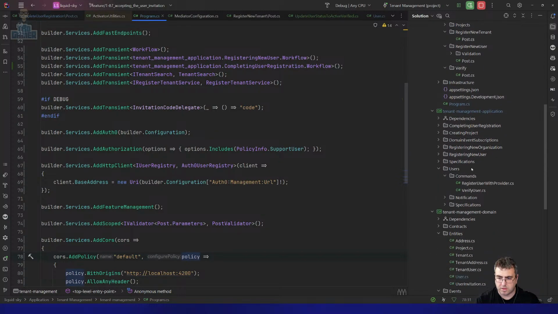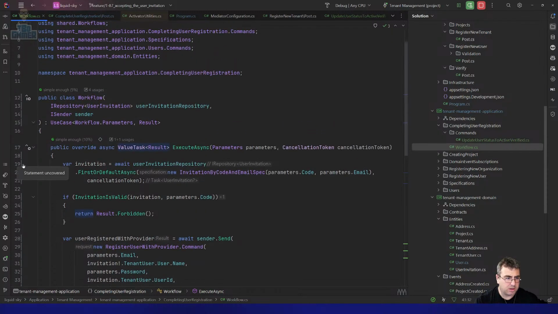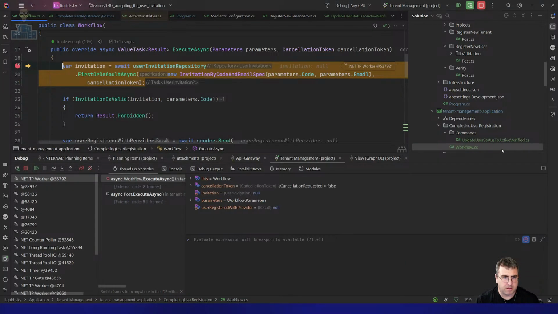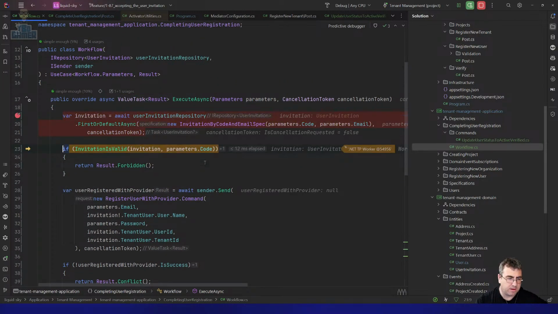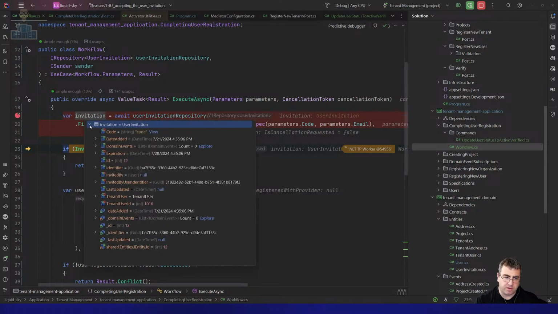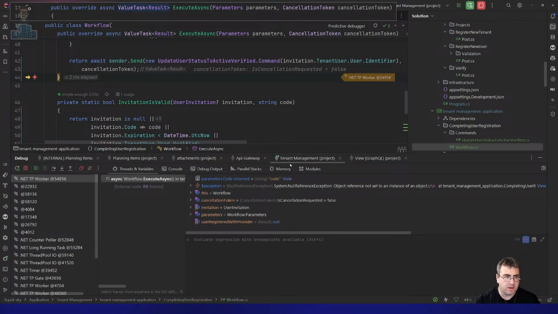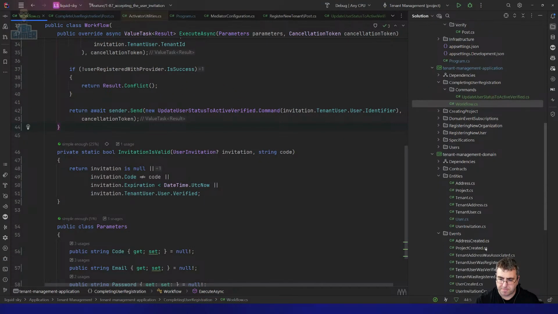Okay, let's go look at what went wrong there. So our completing user registration workflow. Where did we go wrong? Well, we got in here. That's a good step, right? So we got our parameters. Let's go F10. Do we have an invitation? We do have a user invitation. It is valid. And we have an exception. I bet I know why.